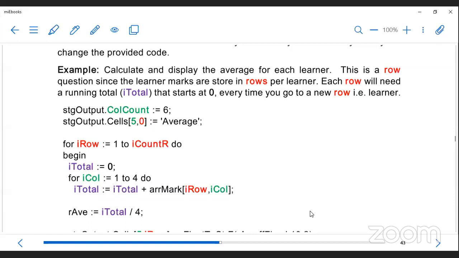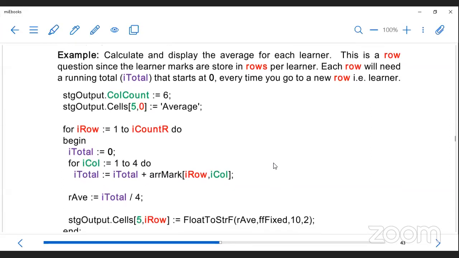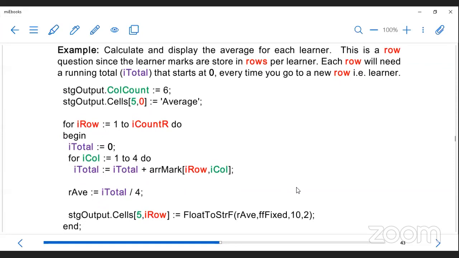Okay, here we go. Now I can get to my question where we are. Let me just see what the code's doing. We are calculating the average per person. So if the question says this is a question for a row, it's not going to necessarily say for the row. It could, in this scenario, say calculate the average for each learner. And you know, every learner is in a row. So therefore, we have to start with a for loop for the row.